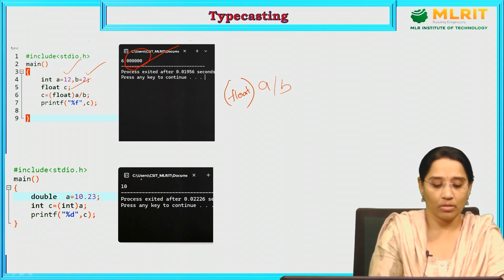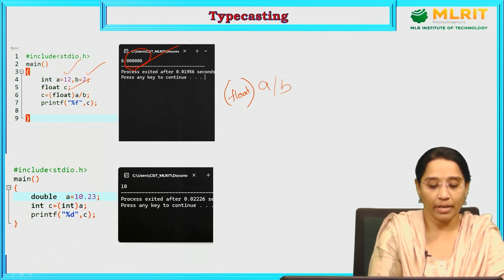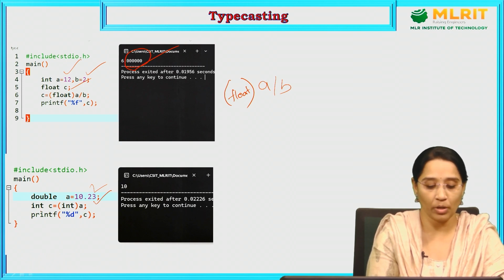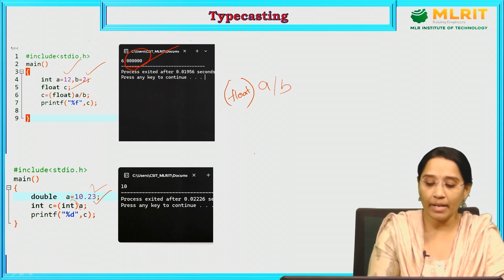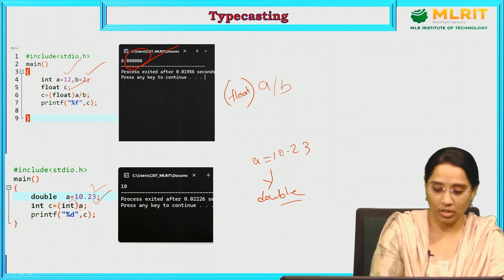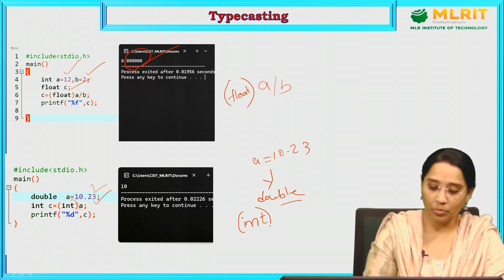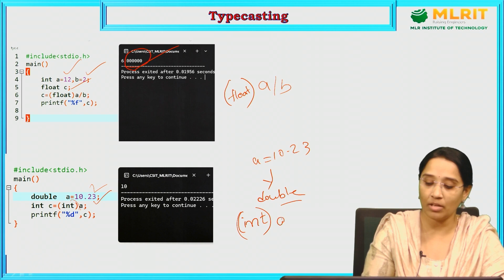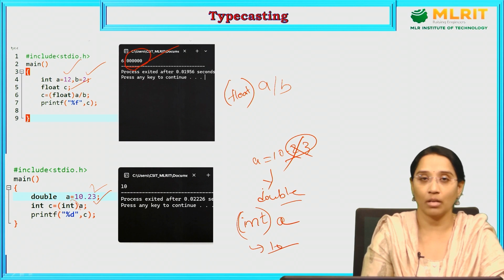Next, one more example: double a is equal to 10.23. The data value was declared in the double data type, and finally we are converting that into an integer value. So int c is equal to int of a. Generally a is 10.23 which is of type double, but I want to print my data only in integer form. So just follow the syntax: put the data type you want to convert to explicitly in parentheses, followed by the variable name. So int of a. Now you will get the answer in integer.